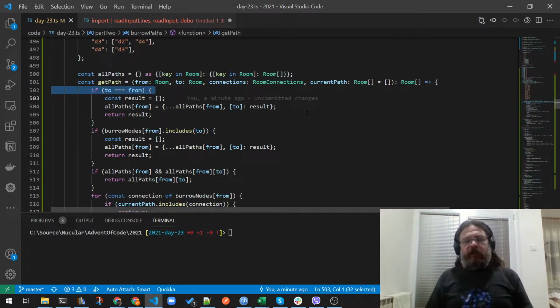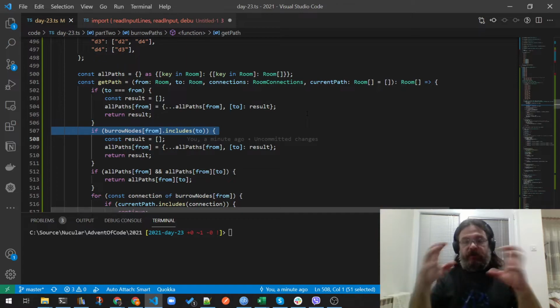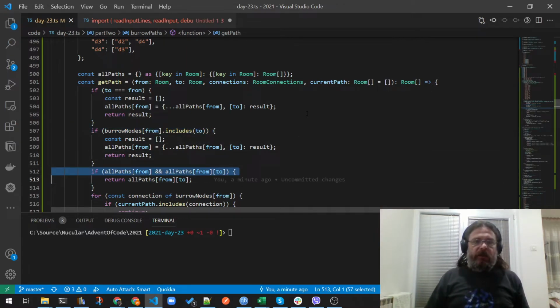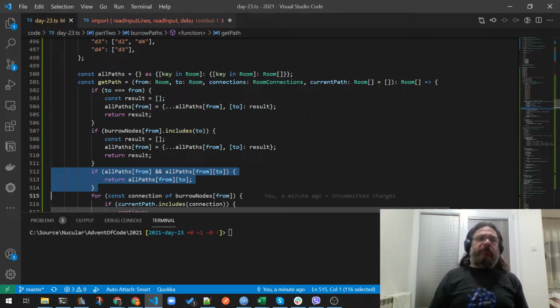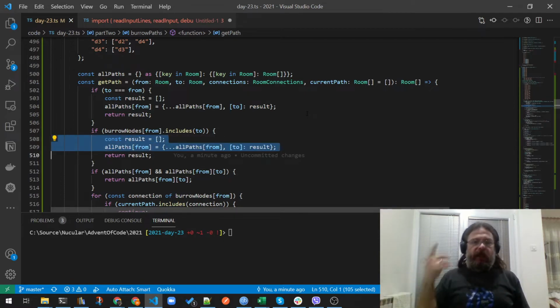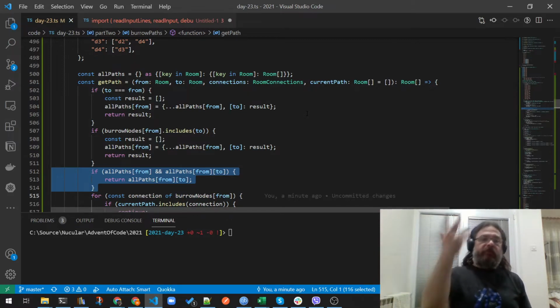So if they are the same room, then the result is an empty array. If they are next to each other, then the result is an empty array. This means you can always move from one to the other, because they're next to each other. You don't need to check any other rooms. If this value already exists, just return it. And note that once I get this result, I'm setting it into all paths. If it's already set into all paths, return the value.